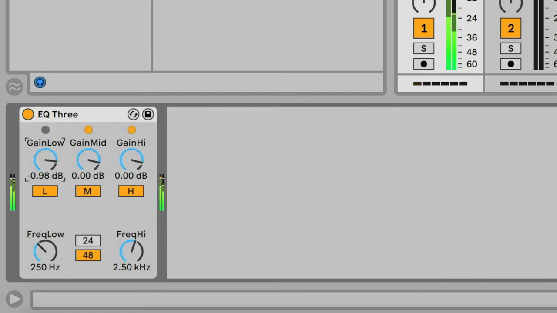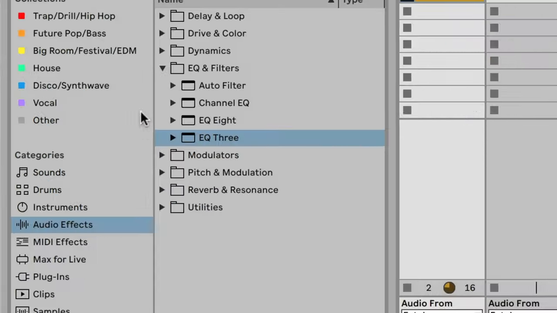Last of the bunch is the EQ3, another basic EQ that allows you to adjust the lows, mids, and the highs, but it's slightly different to the channel EQ. Although you can still EQ as normal on the EQ3, you can also mute any of the 3 bands, which is pretty cool. Onto the modulators.